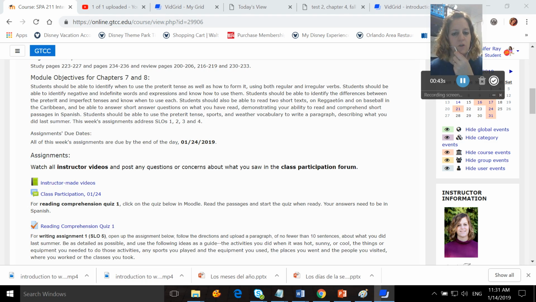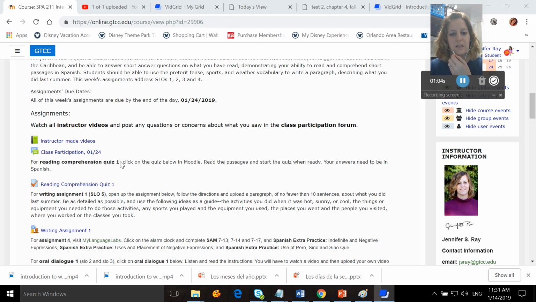each. They should also be able to read 2 short texts on reggaeton and on baseball in the Caribbean and be able to answer short answer questions on what they have read, demonstrating their ability to read and comprehend short passages in Spanish. They should also be able to use the preterite tense, sports, and weather vocabulary to write a paragraph describing what they did last summer. All of this week's assignments are due by the end of the day on the 24th of January.